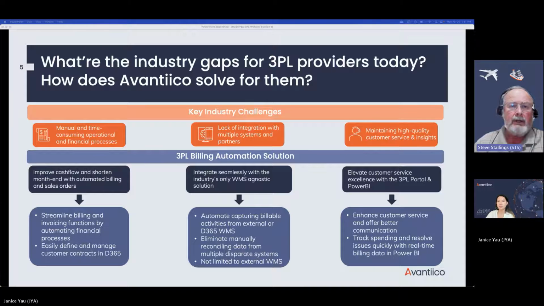But to take a look at where the industry is today, most 3PL customers spend an inordinate amount of time on spreadsheets and manual effort to define the value-added services that they provide to their clients and convert those into invoices so they can bill for and collect for those services. Our focus, because of our first few clients in this industry, was to streamline that billing and invoicing process and automate as much of it as possible to eliminate that manual labor and those delays.